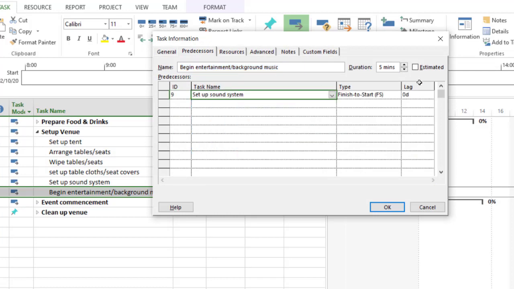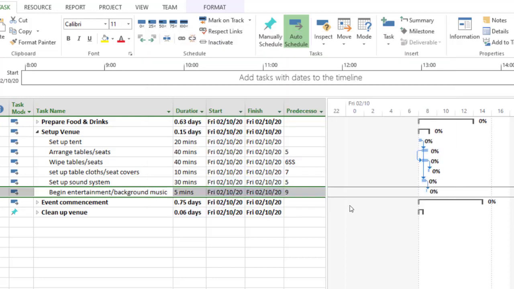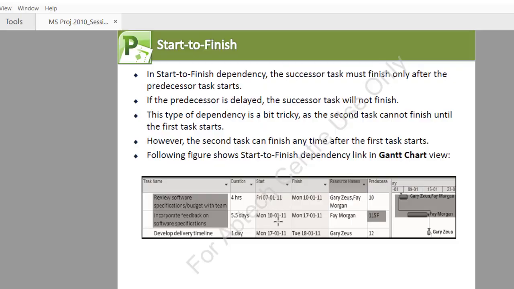Set up the sound system. You are finished to start. Then click on OK. Good. We move right along. So we've seen start to finish.